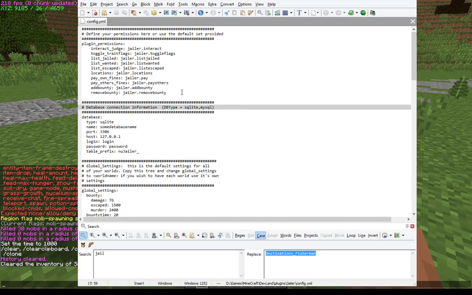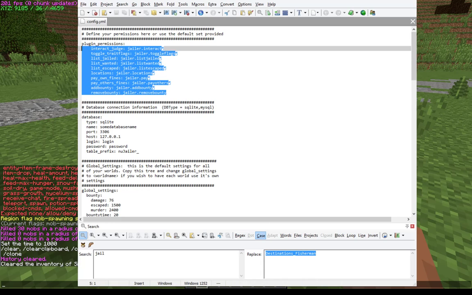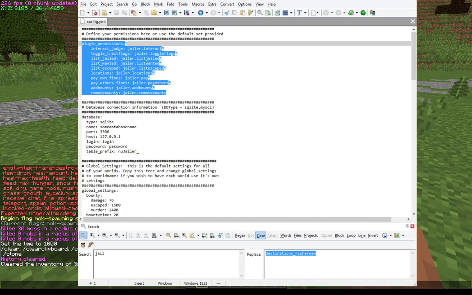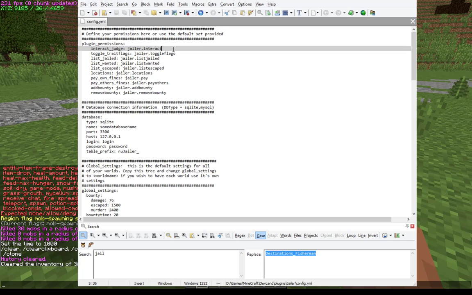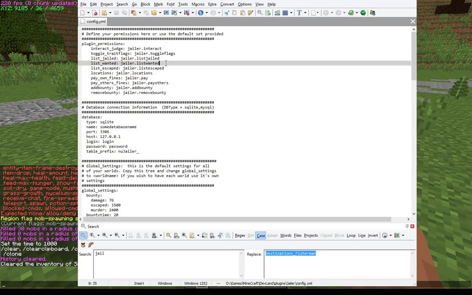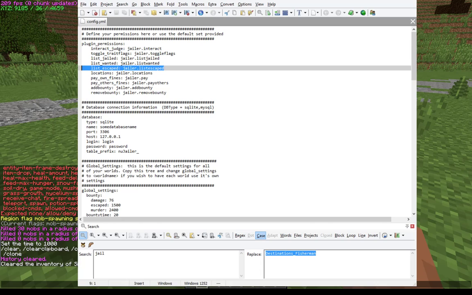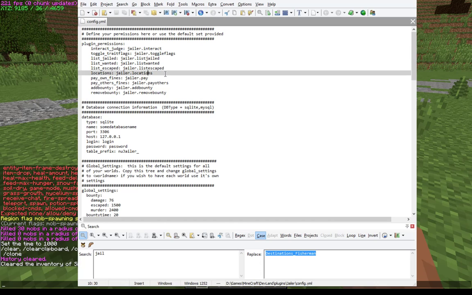When you get the plugin, you download it, run it on your server, and it's going to create a file in your plugins folder. It's going to be in plugins/Jailer, and you'll see it as config.yml. When you open that, you're going to see this file that you see on the screen right now. The first ones are going to be permissions. These are permissions people are required to have to do things. So if you want somebody to interact with a judge, you're going to have to give them the jailer interact permission, as this says right here. If you want them to be able to see who's in jail, who's wanted, or who has escaped, then that.